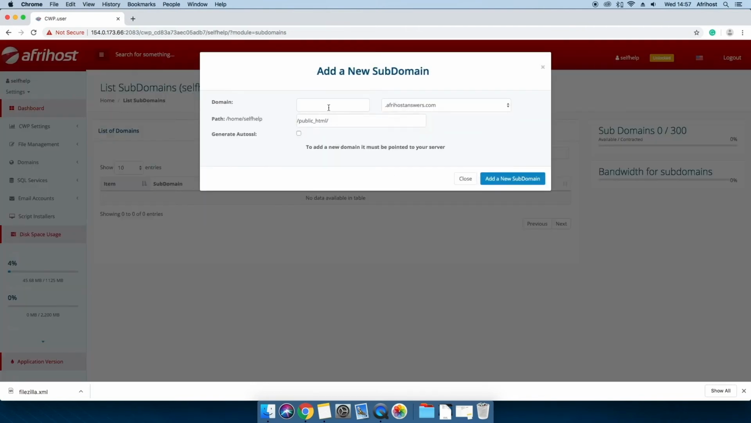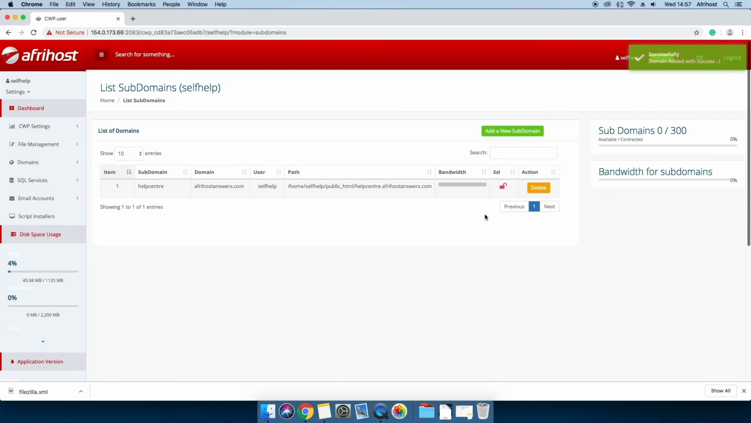Fill in the new subdomain name and you will see the path will be auto-generated below. Then click Add a new subdomain. The new subdomain created will be added to the list of subdomains. You have now successfully created a subdomain in CWP.